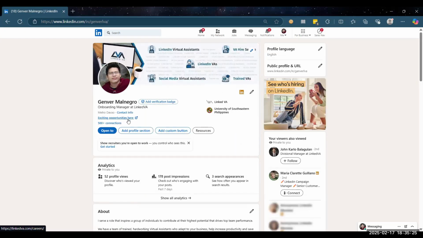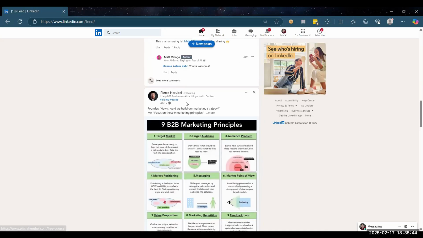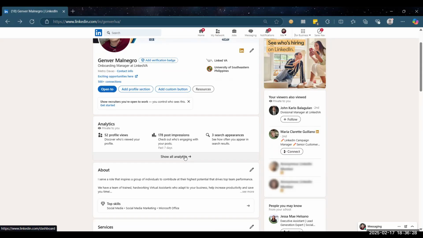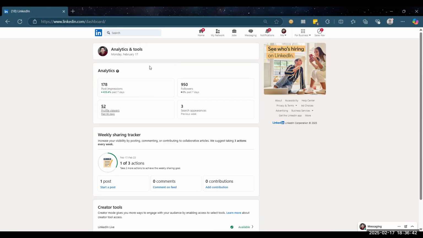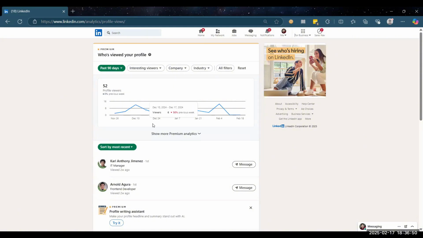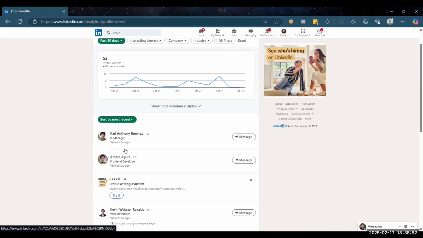And another thing about the custom button is it actually shows on someone's feed whenever they see your post. So say, for example, Pierre Herable, this is his custom button. So it's easier to actually drive people to his website. Next up, we have the analytics. To have a more detailed report, just click here and you can check the users that have viewed your profiles. Just click here. And if you are on premium, you would be able to see their names.